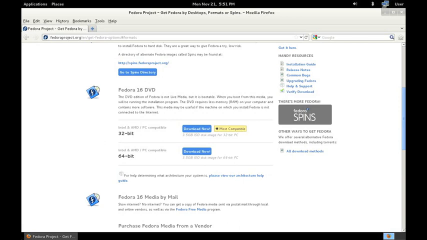Okay, if you have all this stuff, next I will be teaching you how to install Fedora and get it working and running on your computer.